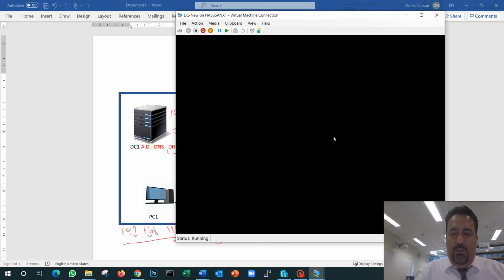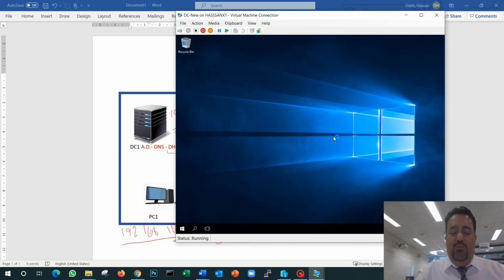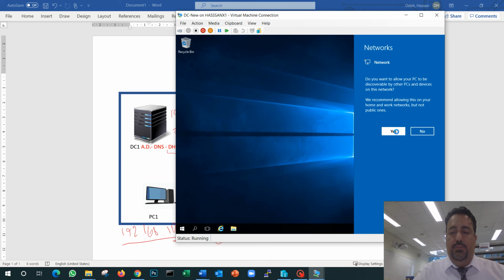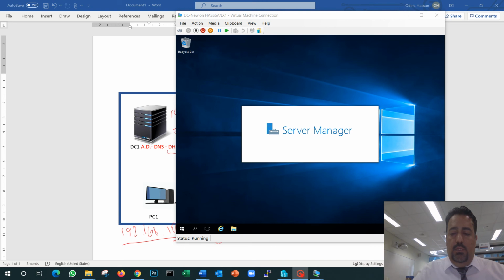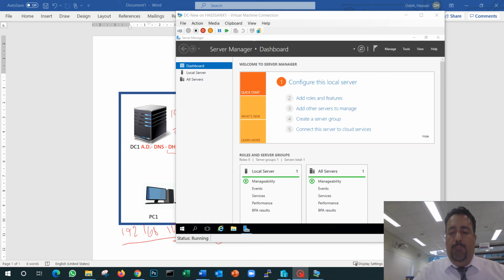Now, when I'm setting up my server, before I do anything, I have to configure the basic stuff. Basic stuff number 1, wait for it until loading, sorry. It will take some time to load, so I'll just wait for it. I'll come back when it's ready. Okay, now my server is ready. It's done loading.